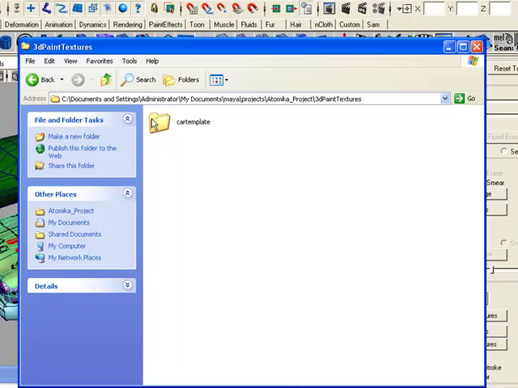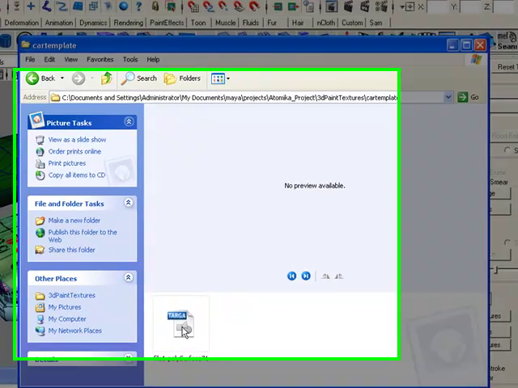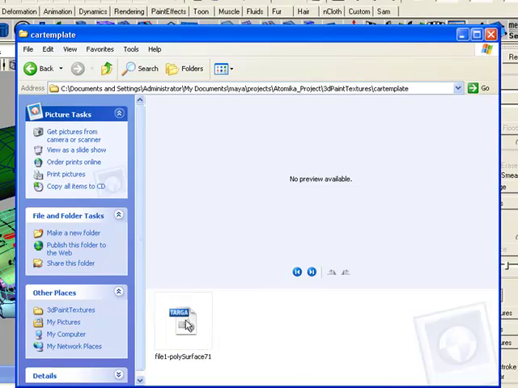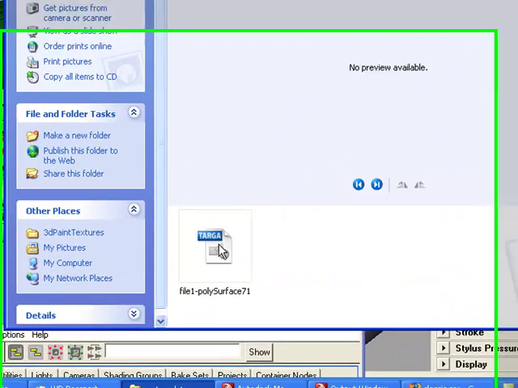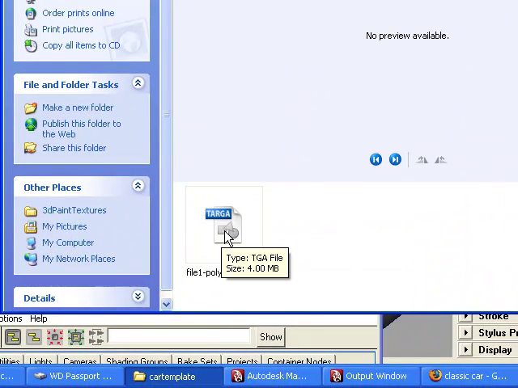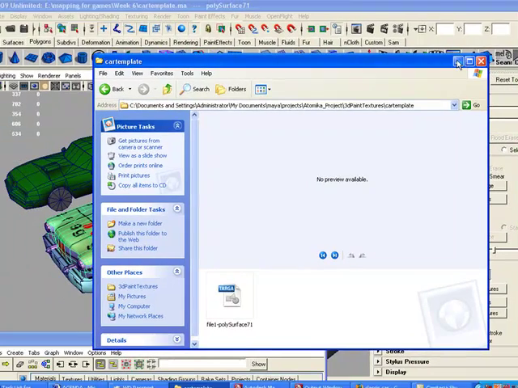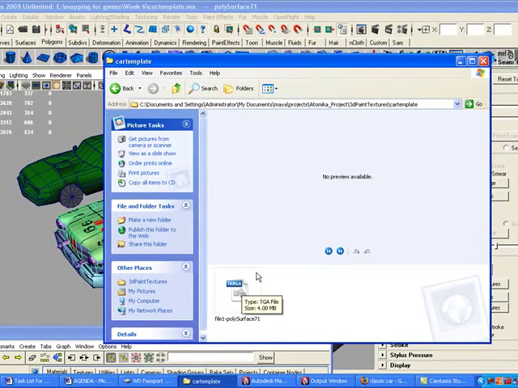We can go 3D Paint Effects, Car Template, and you'll see that I have a Targa here. If I go in here and open this up in Photoshop, you'll notice that I will have a paint object. Now, I got a lot of things open. I'm going to try opening Photoshop, and you can see what I'm talking about. So, you'll see the UVs are all set and ready to go. Now, if I open this in Photoshop, you'll see it all laid out, but let me show you a quicker way we can do it.